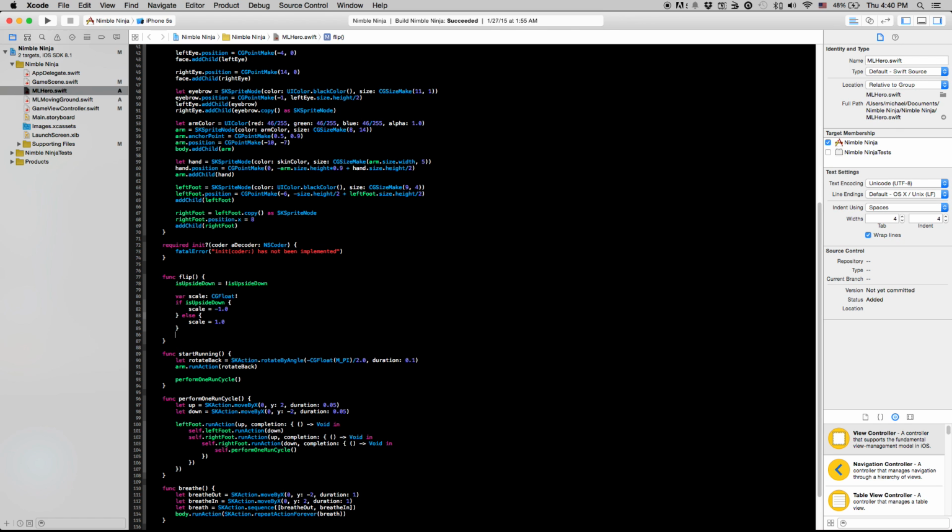So we're gonna create a couple SKActions here. I'm gonna say let translate. The flip action is composed of two different things. We have a translation of the hero, so we're gonna move him down some, and we're also going to flip him, scale his nodes so it looks like he's actually upside down. So the first one is translate.